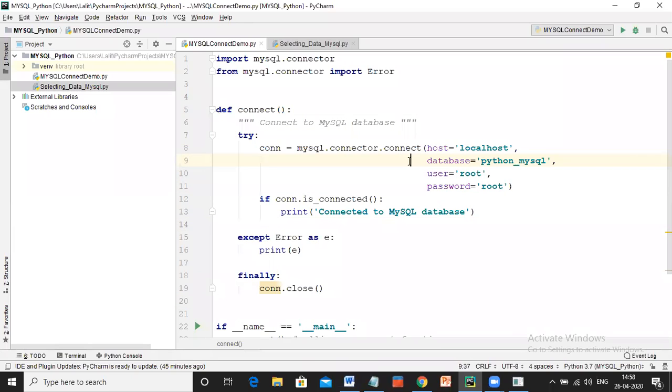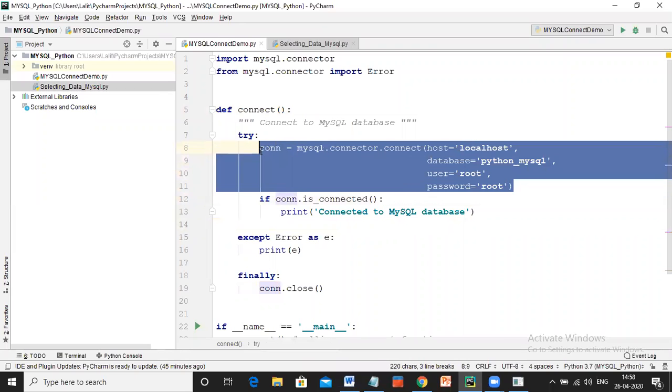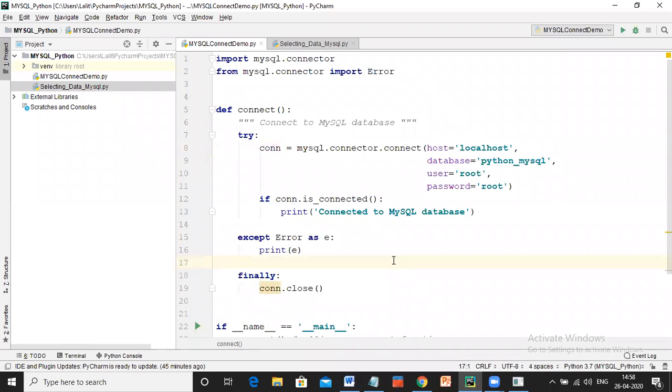You need to tell him where your localhost is, where your MySQL server is, which particular database you are targeting. Can I connect with this particular username and password? It means whether I'm an authorized person or not. So this is something which is mandatory. You cannot avoid this. Fine.